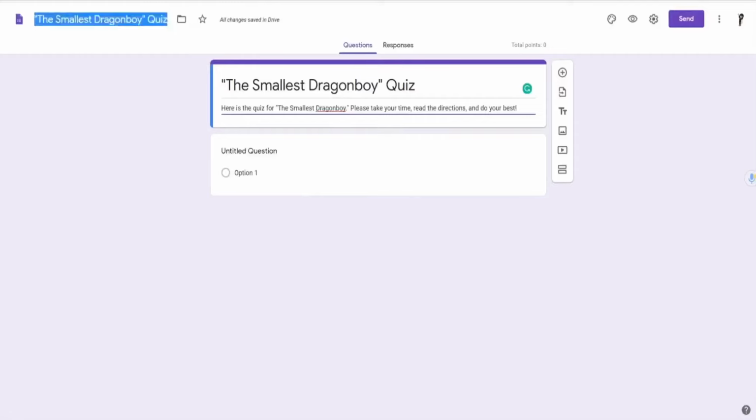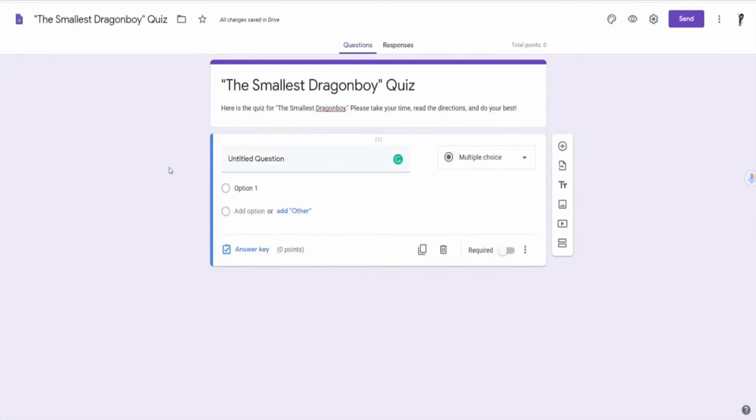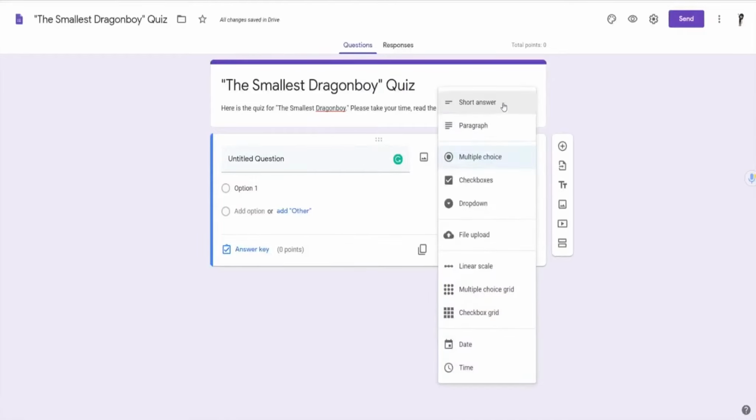Make sure that you name your quiz. If you simply click, it will name it whatever title you decided to give it. Okay, so now we're going to focus on the questions. When you go to make a question, you have several options here, as far as if you want to make it short answer, paragraph, multiple choice, checkboxes, drop-down menu, file upload, linear scale, multiple choice grid, checkbox grid, date and time. I'm going to focus on everything but the date and time. You're not really going to use that in a quiz setting.